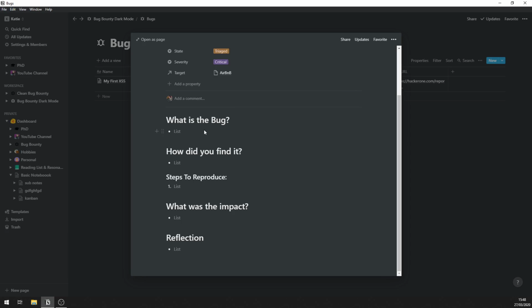So, simple: what is the bug? How did you find it? The steps to reproduce the bug. What was the impact? And as you become more experienced, you might go back on kind of lower impact stuff and think, actually, this is a much higher impact because I didn't consider this, this, and this. And sometimes the bug might still be there. And you can start to really look at your old bugs as treasure maps to new ones.